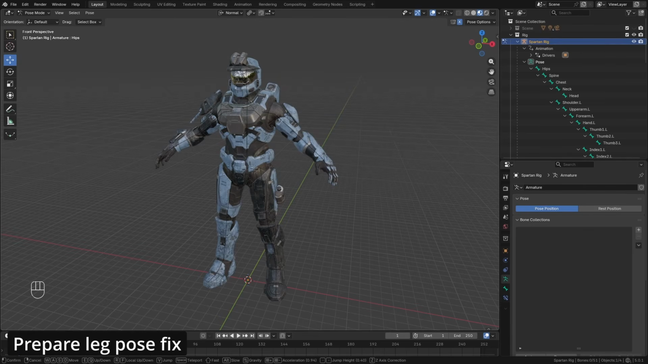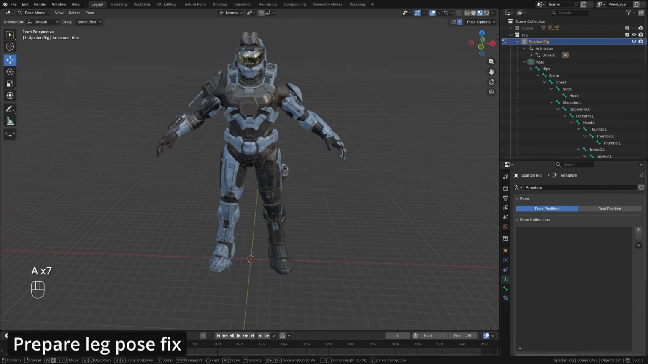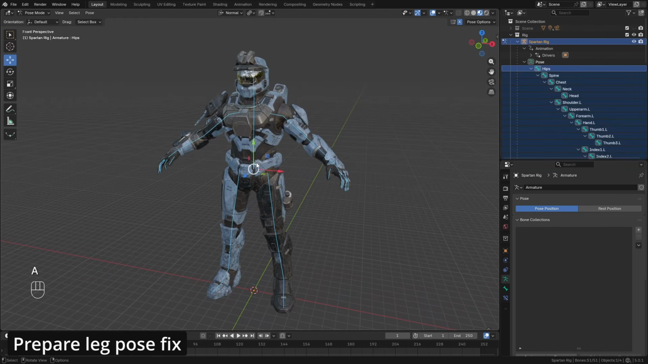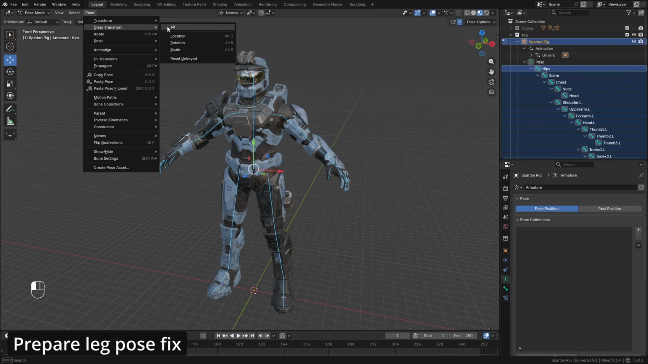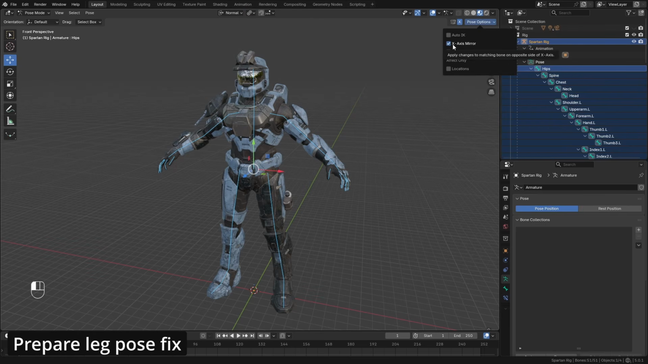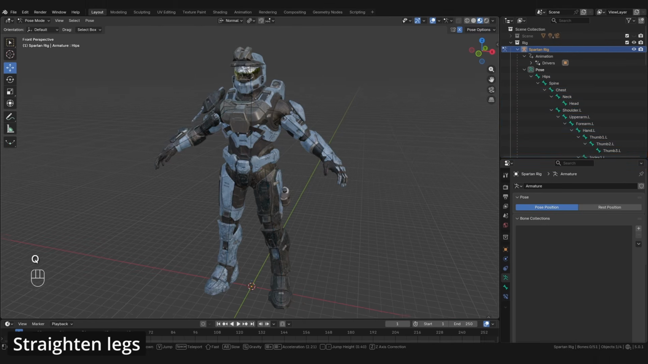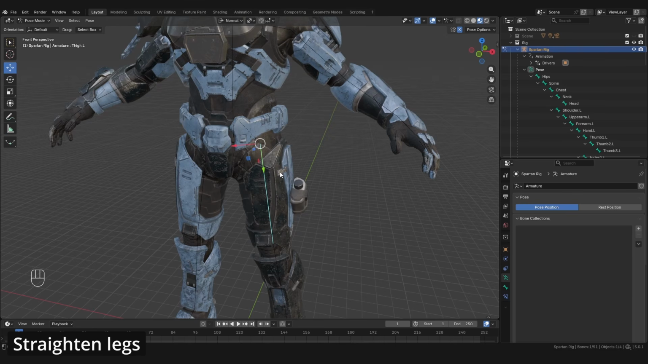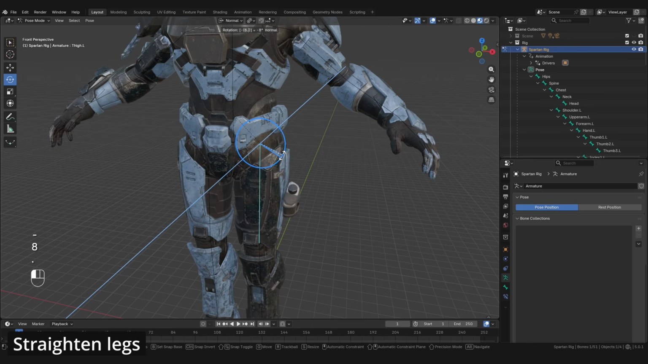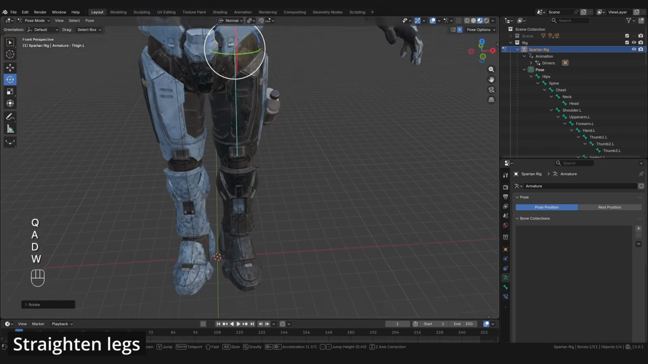In order for a Spartan to have accurate full body tracking in VRChat, we have to straighten out the legs, which currently hold an A pose. To get started, select all the bones, go to Pose, Clear Transform All, go to Transform Orientations, set it to Normal, pivot to Individual Origins, and select this, which is the X-axis mirror. Deselect the bones, select the left thigh, go to the rotation mode, and start dragging the blue axis. Type in -8.2, that'll straighten out the legs here.